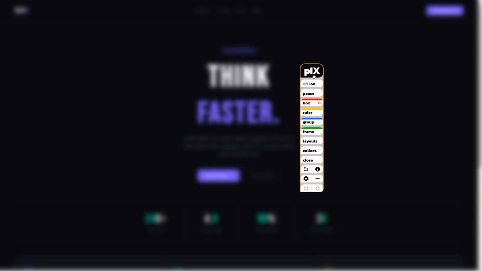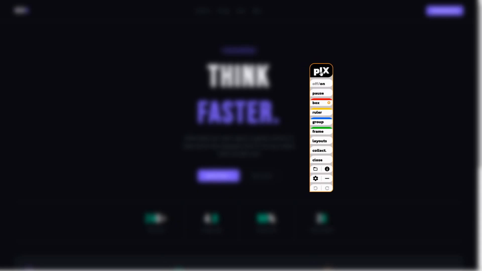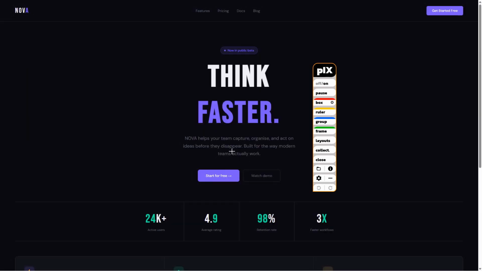Okay, so here we are. We're looking at the main toolbar of pIX. And what we're going to be doing is we're going to use pIX to make some transformations to this HTML page. And we're going to do that by giving Claude some instructions about what to change here.